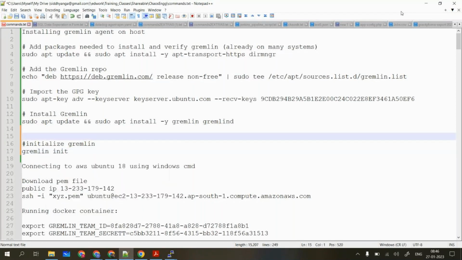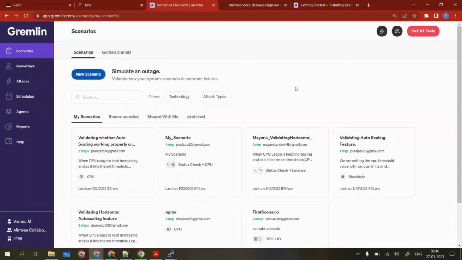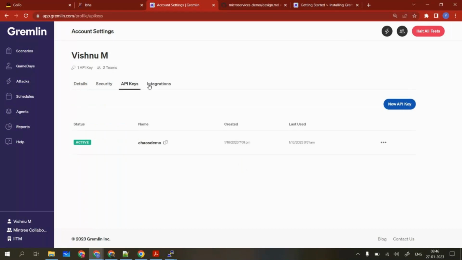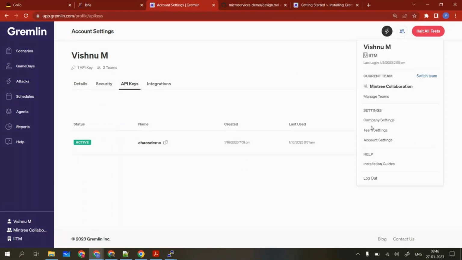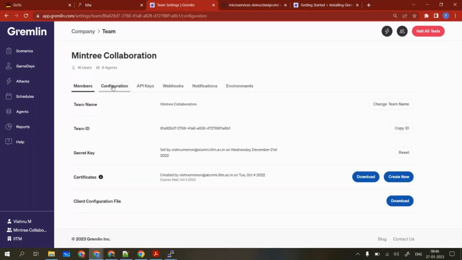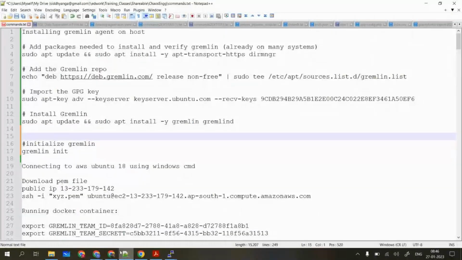Now what you need to do is get the team ID. How do I get the team ID? Just click on this icon here, go to the team settings, and go to configuration. Here you will find the team ID and the secret key also. So let's copy the team ID and just paste it here somewhere.